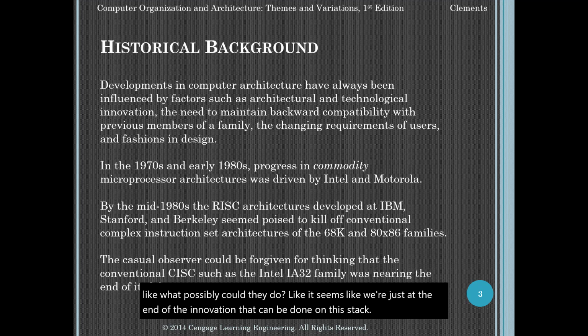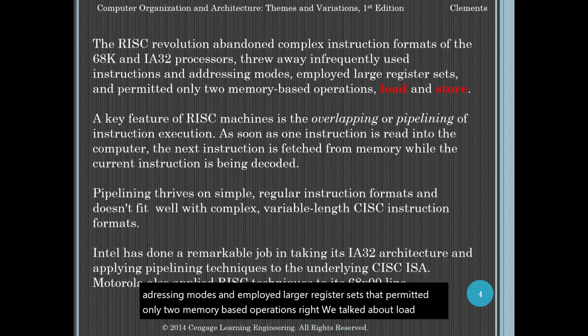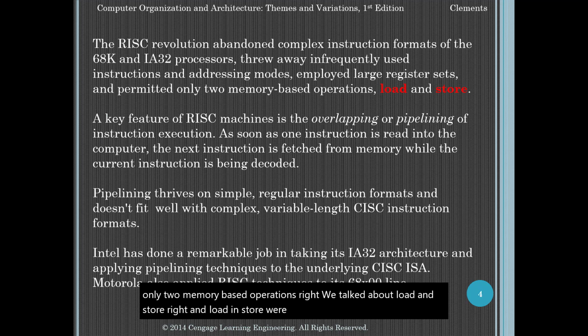But there was this revolution, the RISC revolution, that abandoned complex instruction formats of those previous processors, threw away convoluted and infrequently used instructions and addressing modes, and employed larger register sets that permitted only two memory-based operations. We talked about load and store, and load and store were really fundamental. They're key features of RISC machines. And this overlapping and pipelining of our instruction execution is really what made it modern.